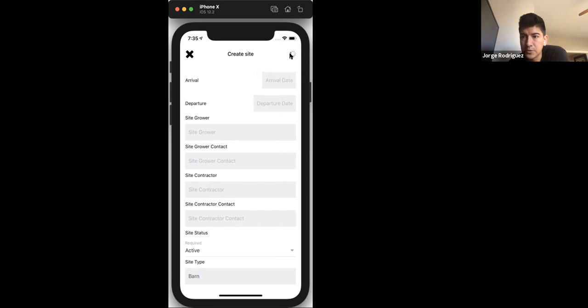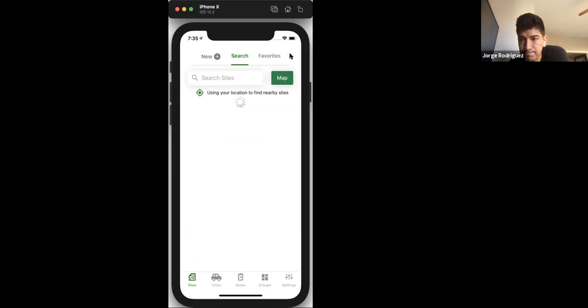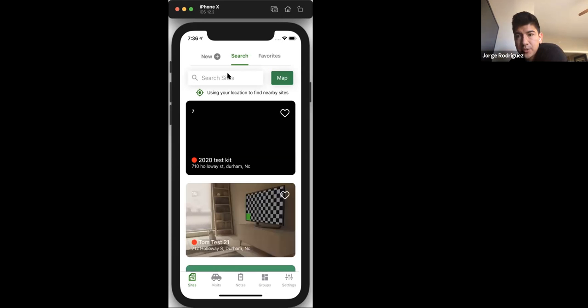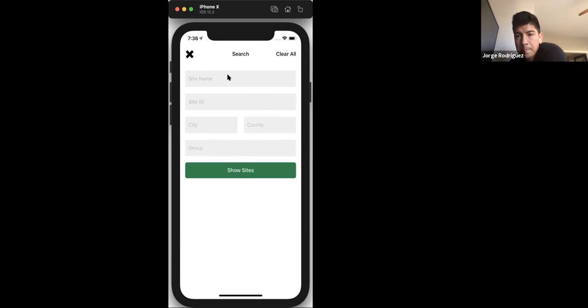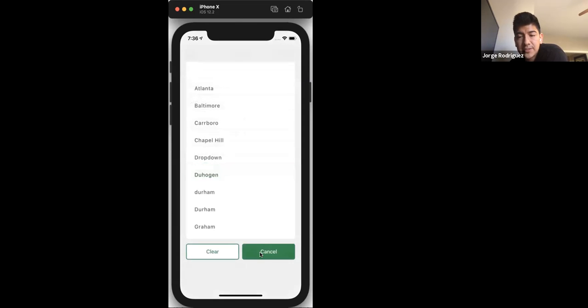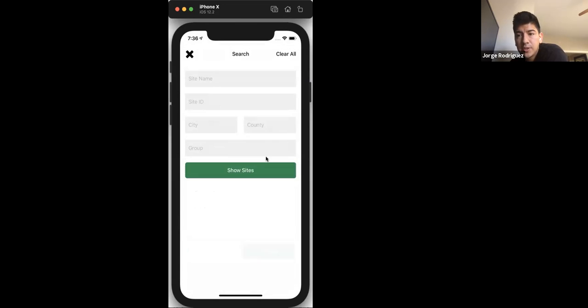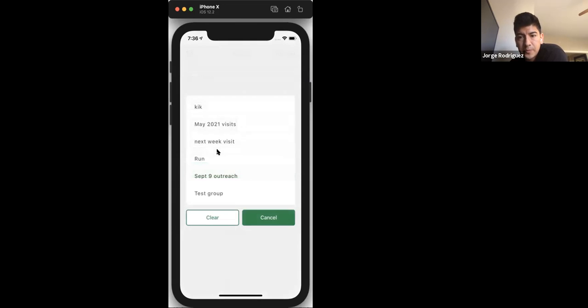Okay, so we're going to go ahead and save this, and this will take me to the next feature we want to show, which is the search. Let me go over it again. You can search by site name, site ID, if you have it, and also by city, which will give you a preview of the cities that exist within your organization. Same with the county, and same with the group.